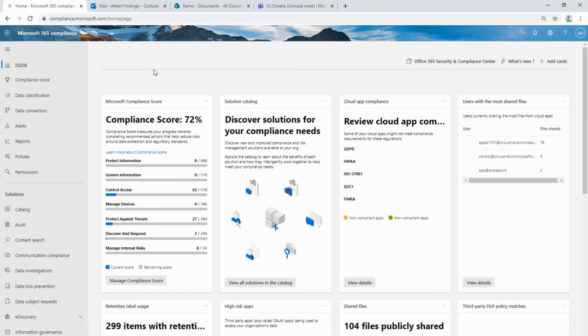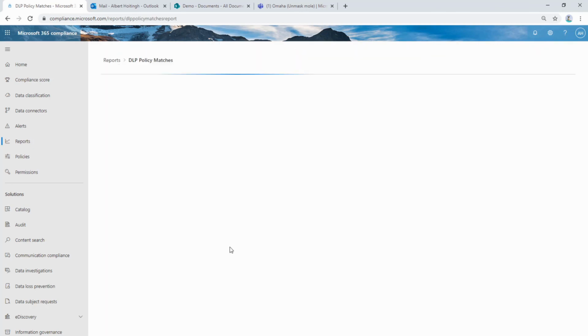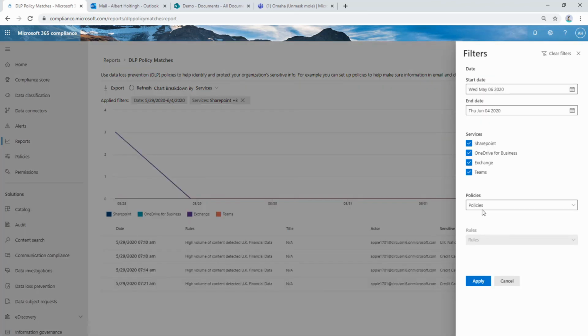If you go to report, you'll see a lot of status and trends, as it states here already, regarding a lot of things, labels, for example, organizational data, etc. And here we also find the DLP policy matches. The DLP policy matches will have a specific time frame, and I'll just go back at least one month, all the policies, and just let it run.